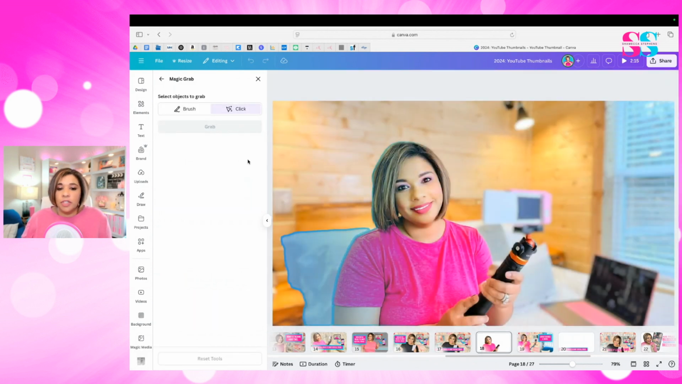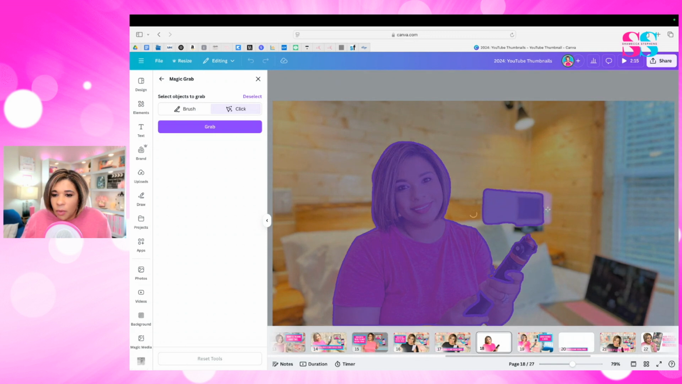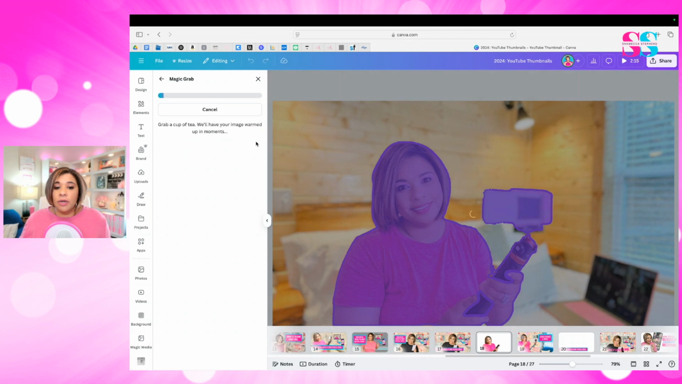Once you select Magic Grab, you can now start clicking on what you want this to pick up. And so I'm going to just click all the things that I want it to have. There we go. And it's pretty much, well, I think got everything. So I just wanted me and my tripod stick and my camera. And so now I'm going to hit grab. And so now this will grab me out of the picture.